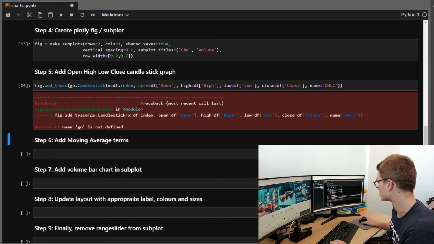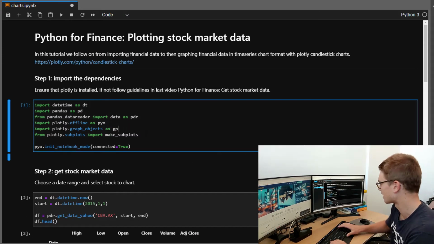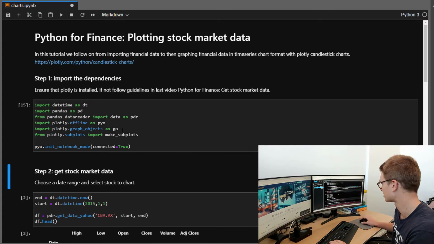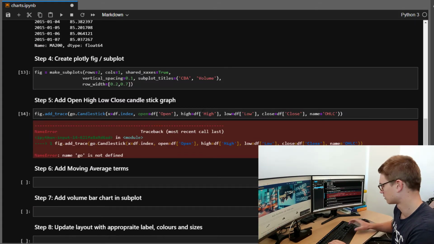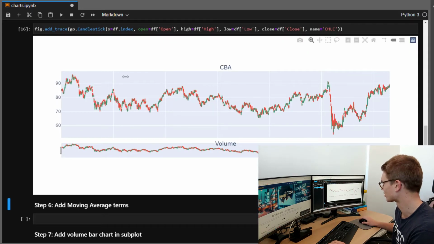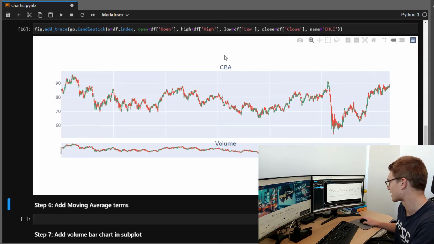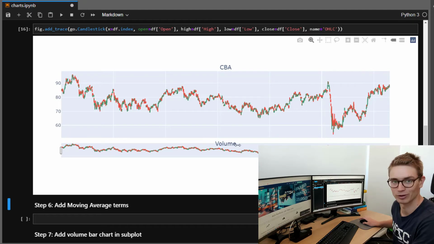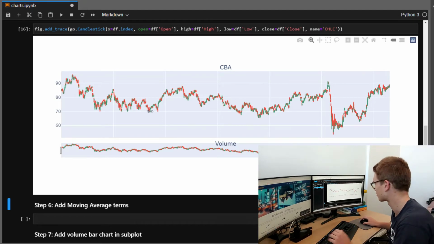Name GO is not defined. I didn't name it GO, sorry. So up here, graph objects as GO, please. So run that again. Run this down here. And excellent, you can see that it's auto-scaled, but we have two plots, CBA, and then a subplot volume, which is not volume yet. So let's keep cracking.